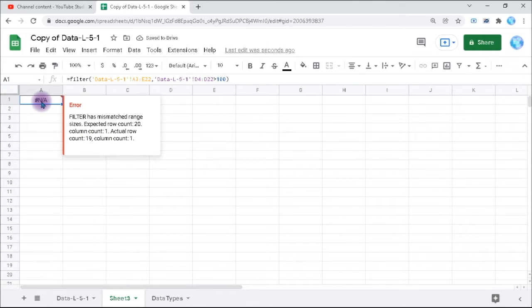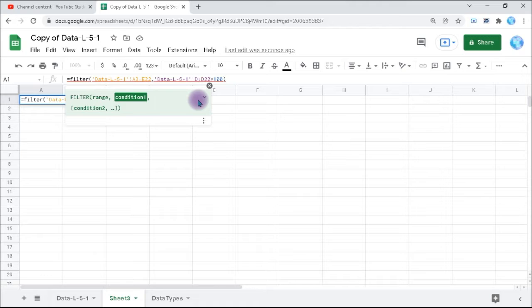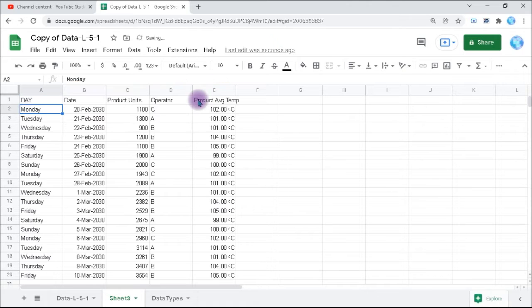Okay, because the number of the columns is different, if you remember, we had this problem. So I need to select here starting from D3, and then I press enter. Now I have all my data. If you remember, this is very important: the area that you select for the filter should be exactly matching the area of the data. The number of the rows should be matching between the ranges.